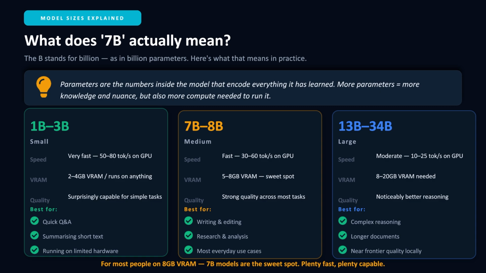Small models, 1 to 3 billion parameters, are fast and light. On a mid-range GPU, you're getting 50 to 80 tokens per second. The file is 2 to 4 gigabytes. They're surprisingly capable for simple tasks, and they're the right choice if you're on limited hardware or just need a quick answer. Medium models, 7 to 8 billion parameters, are the sweet spot for most people.